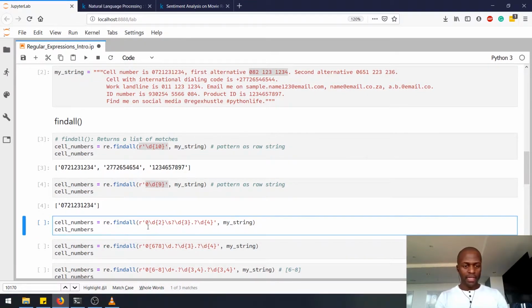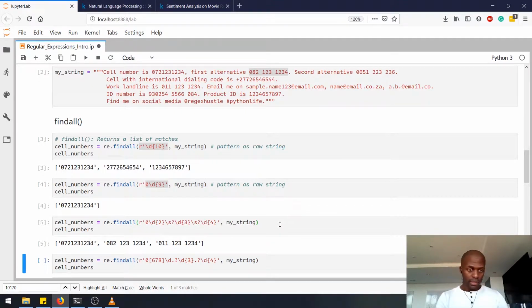So we're saying, find anything that matches this pattern: it's a 0, it's 2 digits, and then a space. But with this space, there might be 0 or 1 of the spaces. And then after that, there's going to be 3 digits, and there has to be 3 of them. There might also be 0 or 1 space after that, and then 4 digits at the end. And then we run this. So yeah, we find the second number. It's all working fine, but then look at this. We've also found this number here.